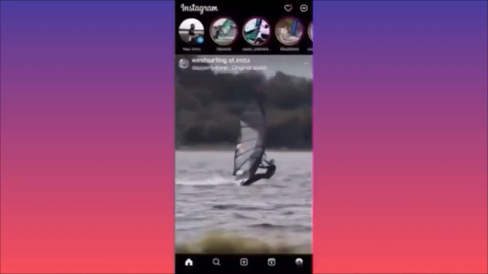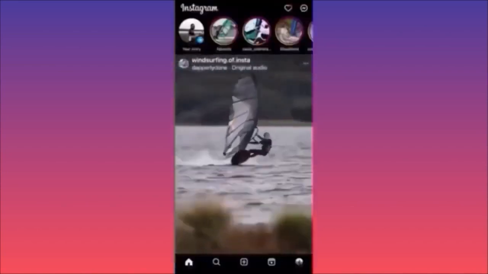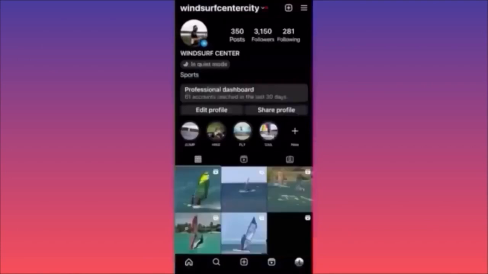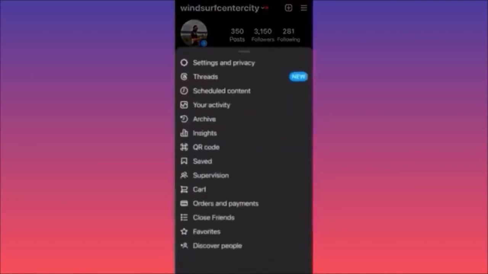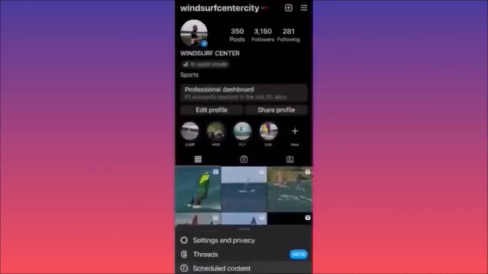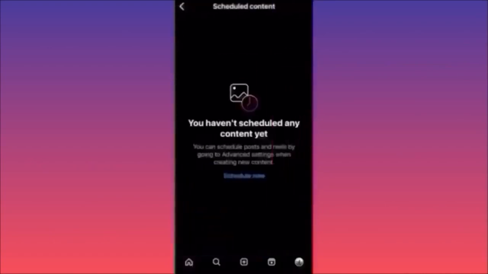Then you want to click on the lower right corner and hit on the profile, okay? Then you want to hit on the top right corner and click on the 3 straight lines. Now, when you're on the settings menu, I want you to click on the third option, which is schedule content. When you click on schedule content, now we have the option to schedule a brand new post. You want to click on schedule now.